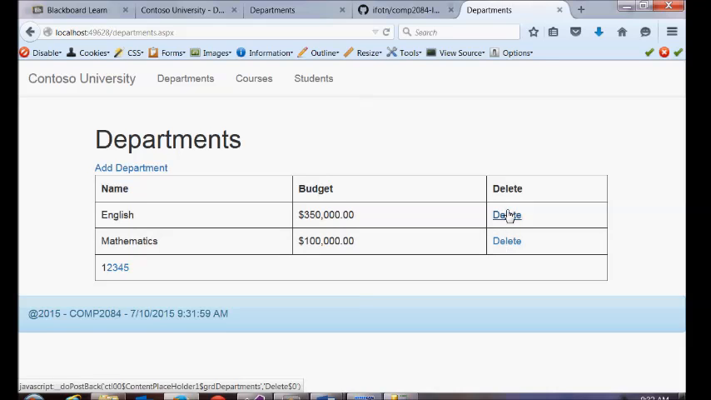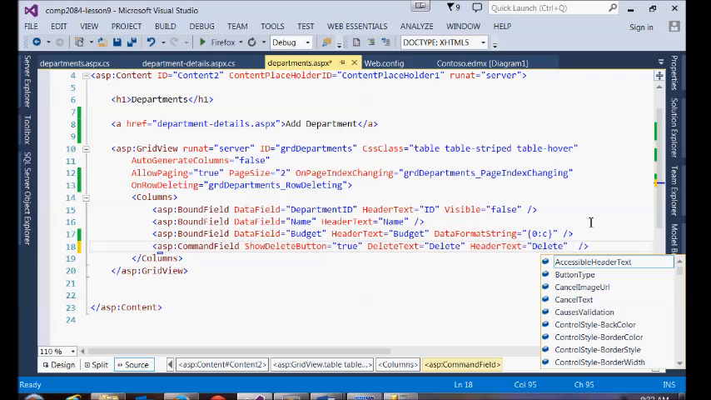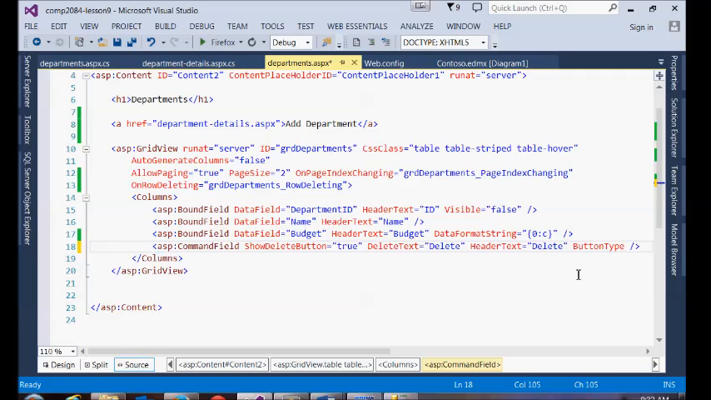So we get this, it automatically generates them as links. If you want to make them buttons instead of links, there's a property you can set in here. You can set the button type property to a button, an image, or a link. The default is link. So if I leave that property out, it generates them as a link. If you want to use a little trash can icon, you would set button type equals image. I'm just going to use the default, type, which is a link.